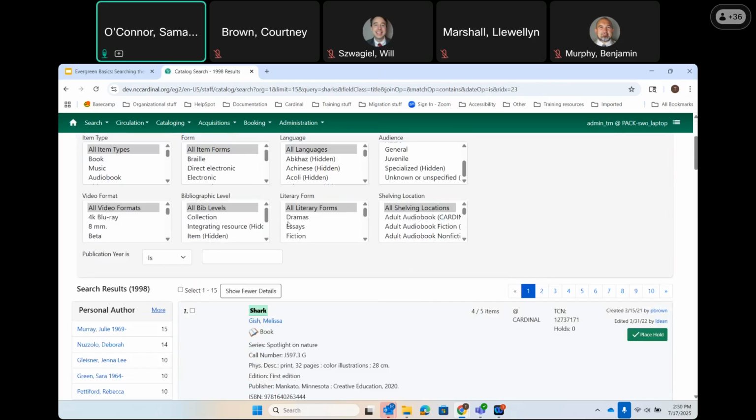So if you have a kid come in and say that they want to read stories about sharks, and they really mean stories, they're looking for fiction, this is a way that you can do that search for them. And then our final one is the shelving location.